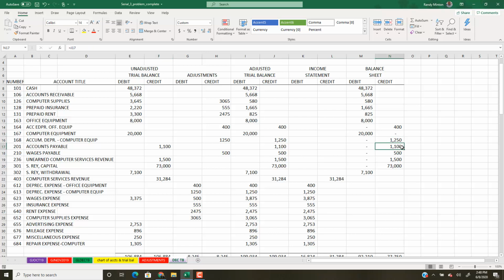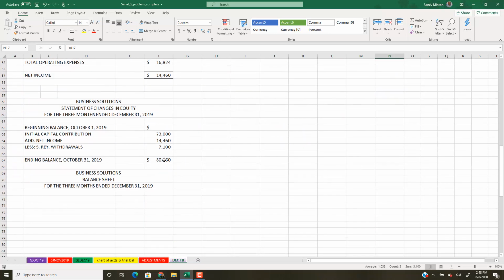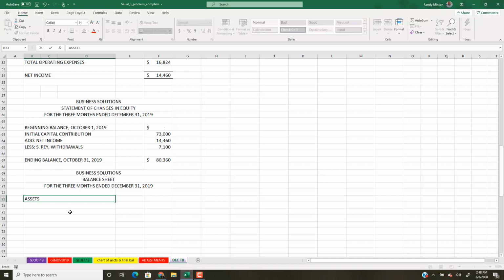Now we have liabilities, and these are all three liabilities. And then the capital is going to be the number that we got from right here, because we've already computed the ending capital. So we would start out with assets, and more specifically, we would typically start out with current assets.